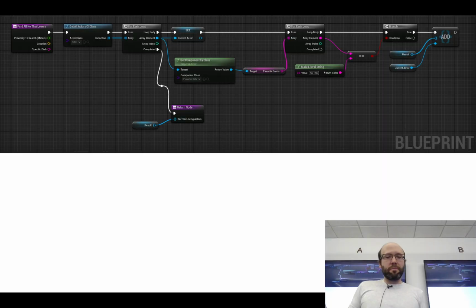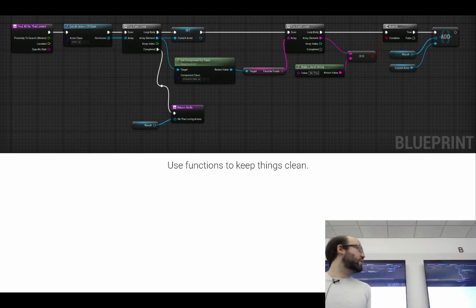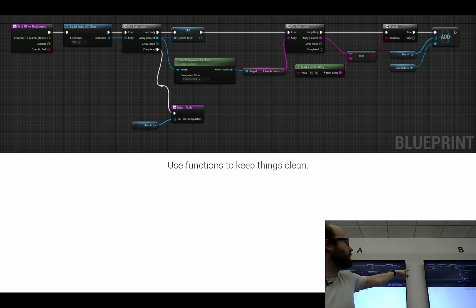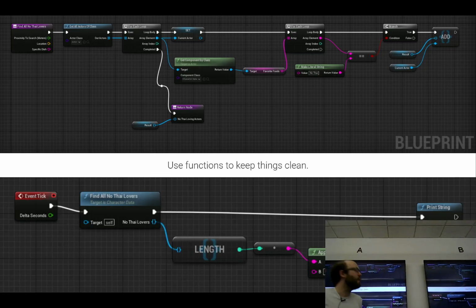All right? And what's nice about all of this is that this is a function. Remember, see? Find all no tie lovers on the left, and then the return node right here to return us that set of no tie lovers. So now we can write this much more simple code that runs every frame. What does this code do? What does it do?